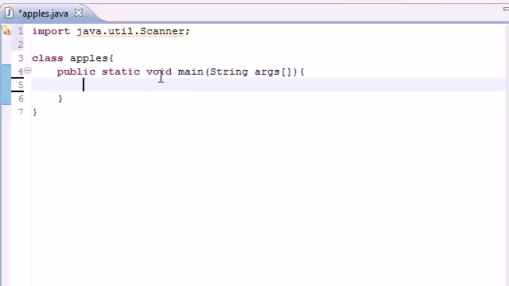So we need to make a variable that's going to hold the input from the keyboard before we use it. To do this, we need to go ahead and write something called Scanner, S-C-A-N-N-E-R. This means that we're going to use the scanner. Next, you need to give your variable a name, and I'm going to name mine Bucky.